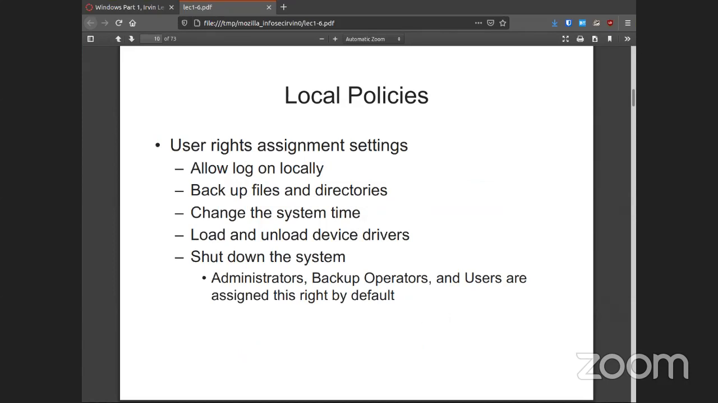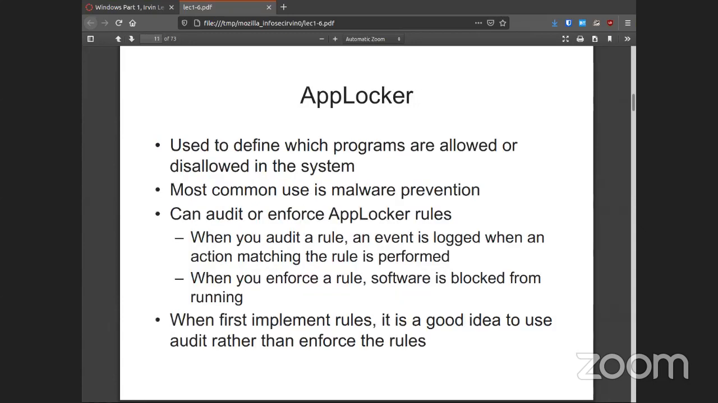So yeah, who can log on locally, who can back up files, who can load and unload device drivers, so on and so forth. You have quite the list of actions that a user can or cannot take. App blocker is kind of the same thing, but for applications, which applications are allowed and not allowed on a system.